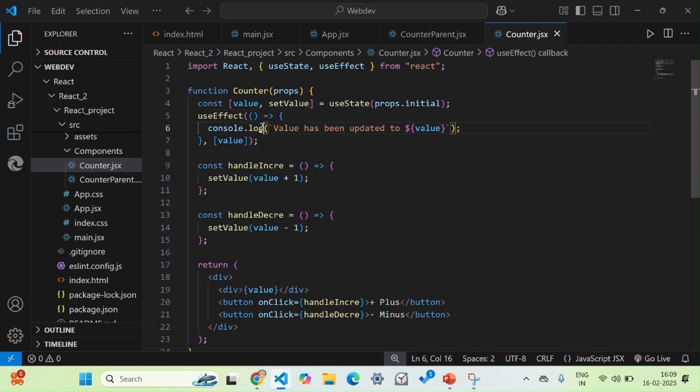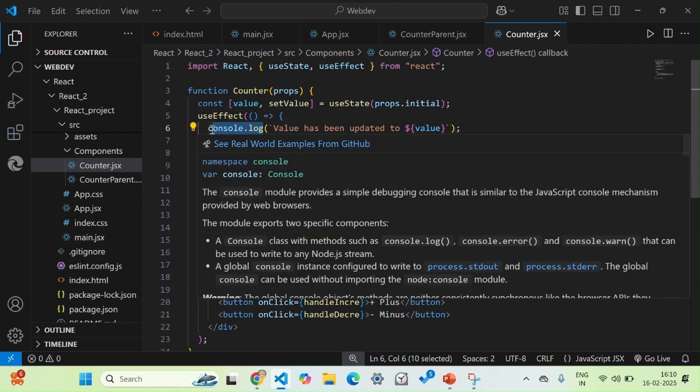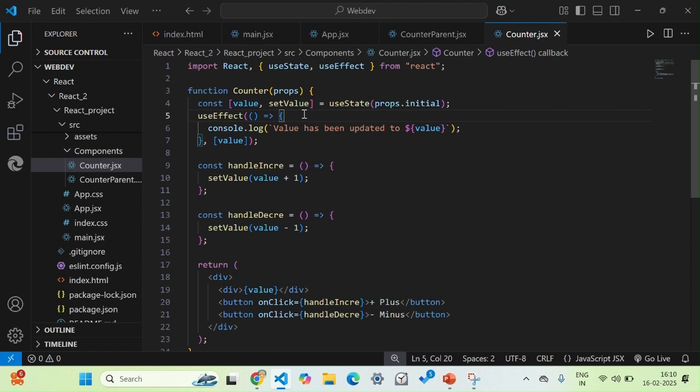For example, I'm doing console.log. For example, you might be fetching API data. If I click on a button, it will fetch data. So that is a side effect being done. These things are possible using the useEffect hook. And yeah, I hope you can move forward.